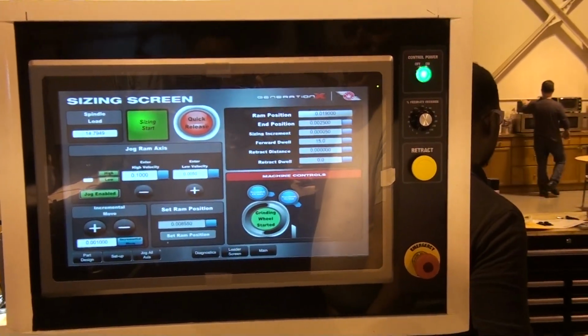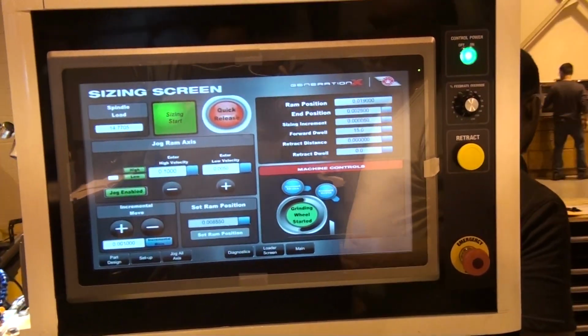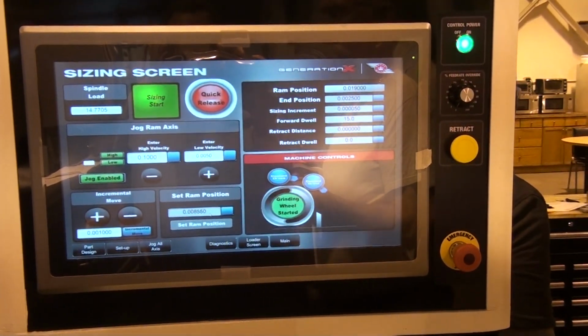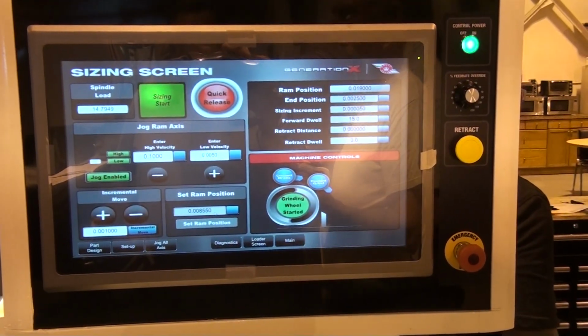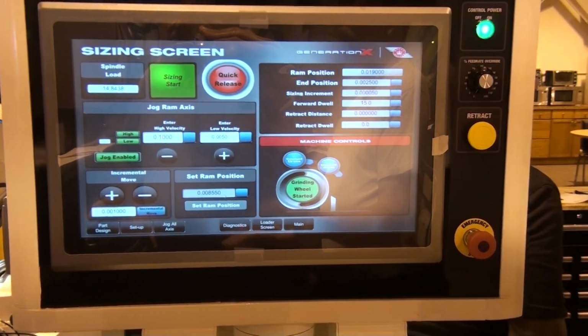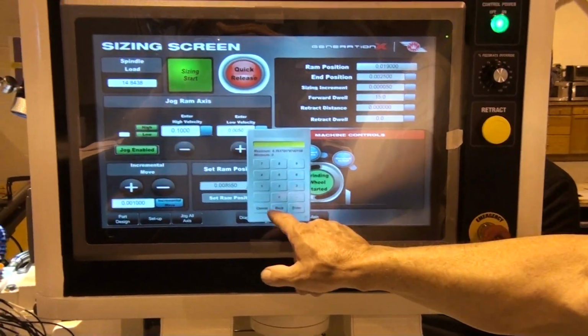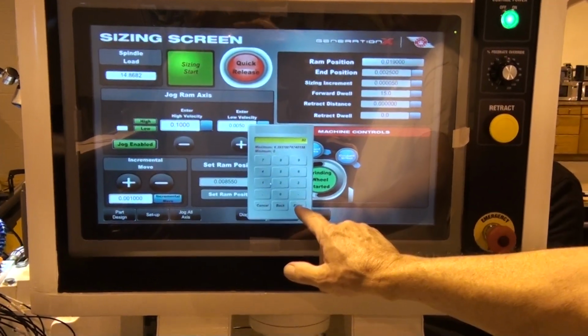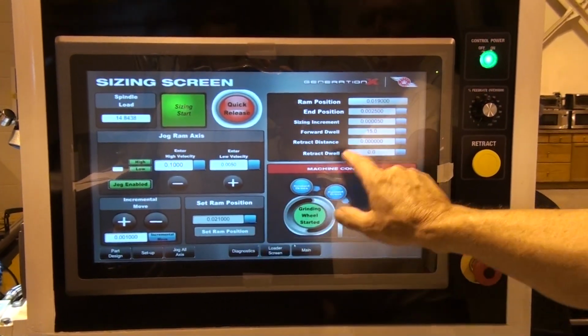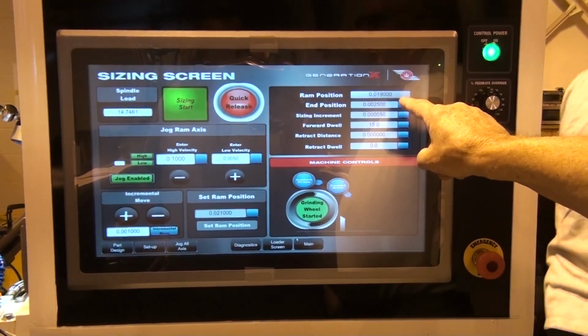Now, these positions, set ram position, is where you would set the size of the blade that you're working with. Let's say we start out with a 21 thou blade. We touch the blade with the wheel by hand. Set 21 thou in here. And set ram position, which sets the ram position at 21 thou.